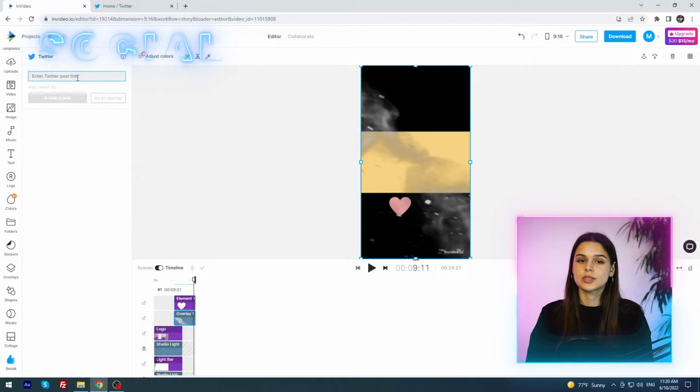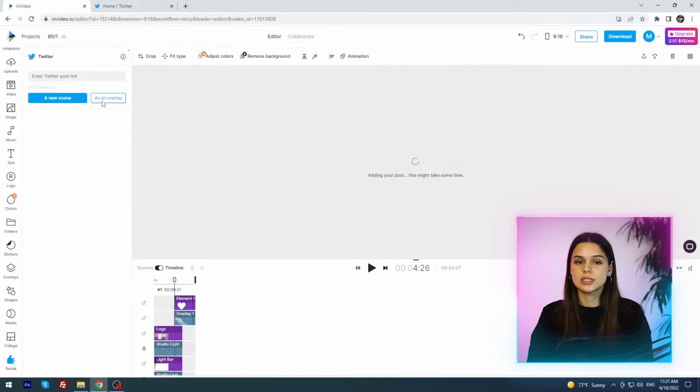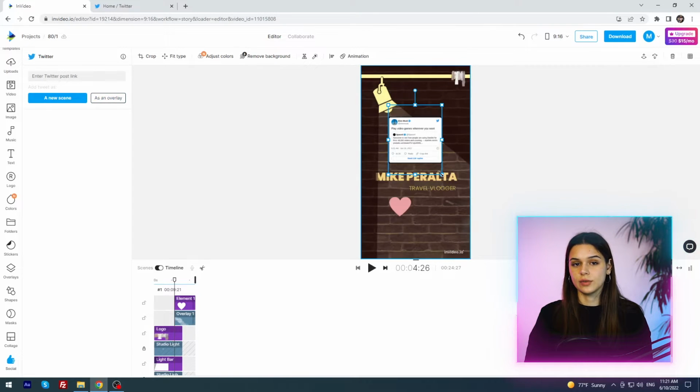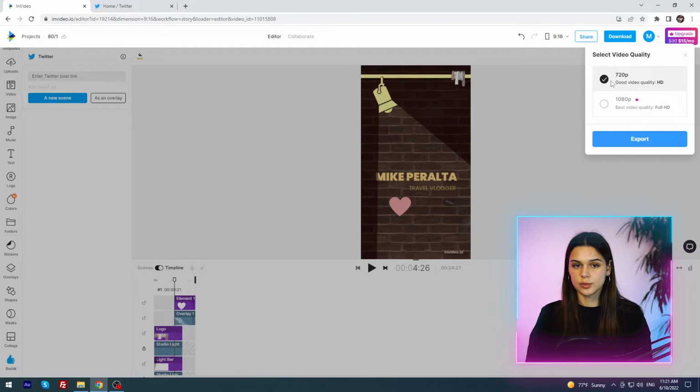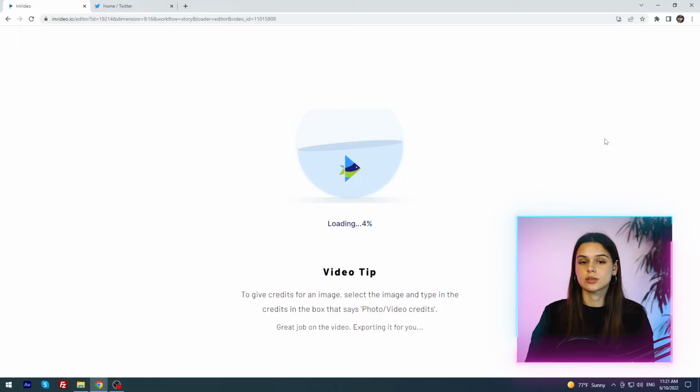And the last, social. Something new. You need to insert a link to a Twitter post into the line and the site will convert this post into a sticker. We save the video, download, I choose a 720p format, this is the maximum for a free subscription, and here we smoothly approach the benefits of the paid version.